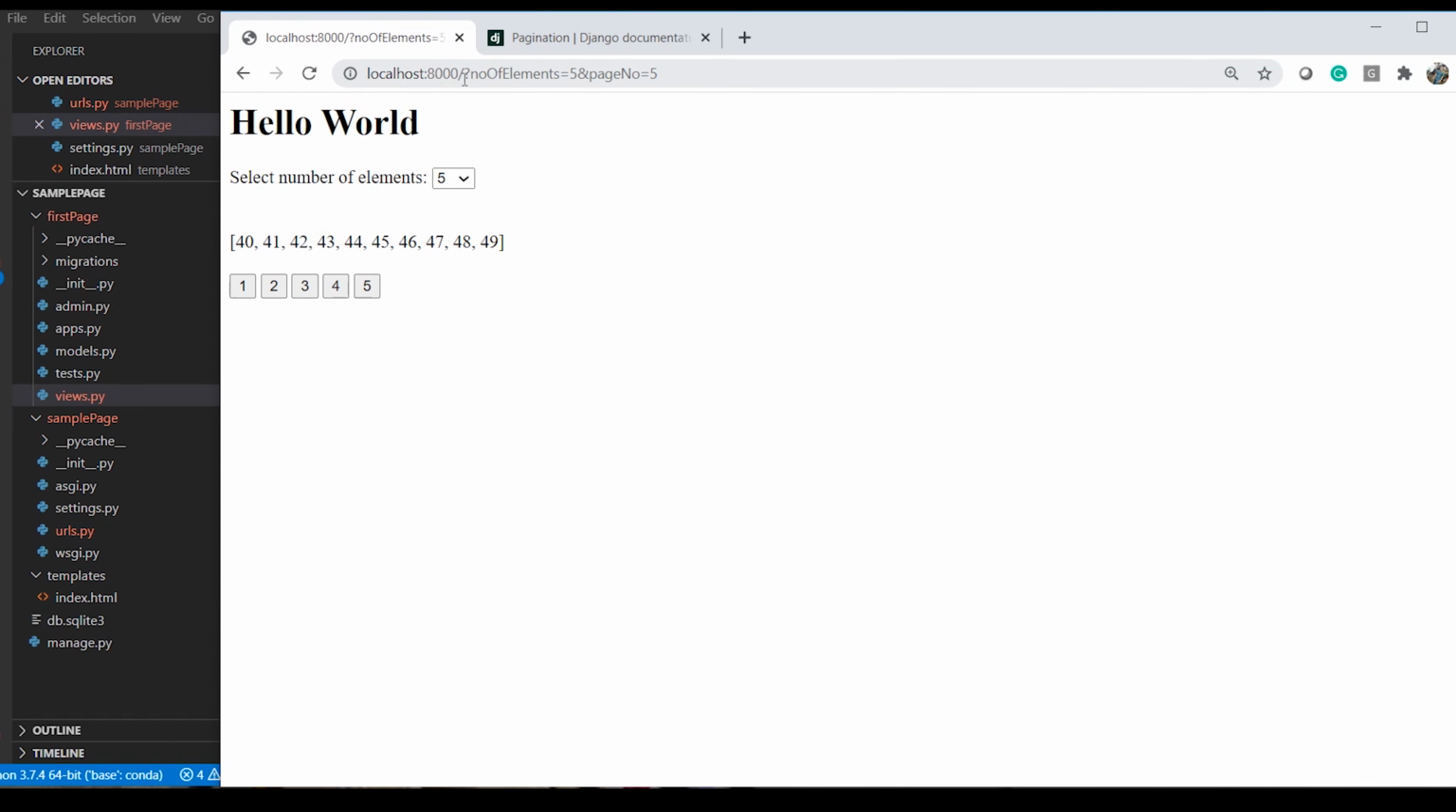Then let's just check. So number of elements 5. If I click on 1, now I will have only 5 elements at each pagination. Similarly, if I select number of elements 10 and click, it will give me 10 elements at each pagination. So that's the simplest way of doing pagination with all the 3 options.